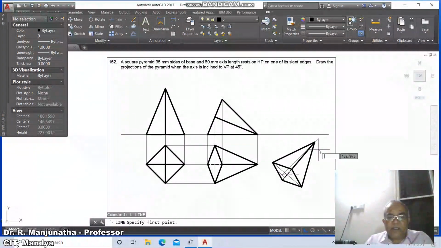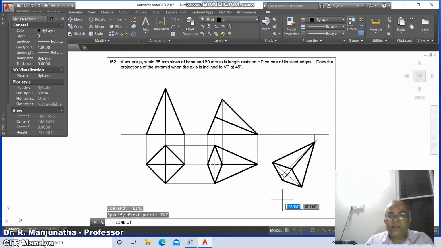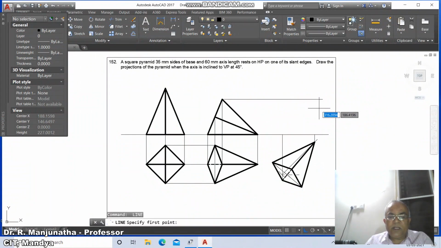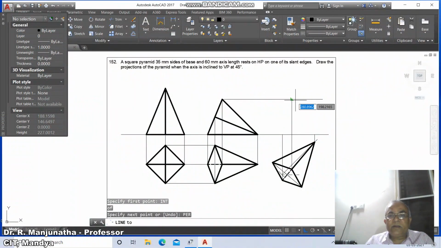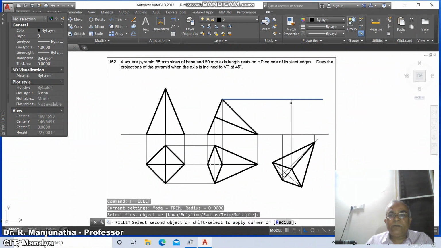Then go to line, take intersection of this and draw perpendicular to this. Then go to line, intersection of this and draw perpendicular to this, that is here. Then go to line, intersection of this and draw a horizontal line, and take intersection of this and draw perpendicular to this, and take fillet between these two.